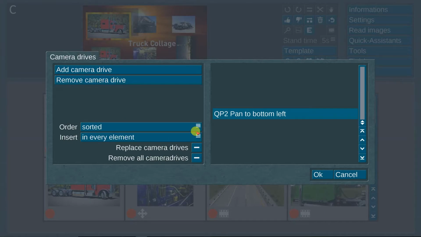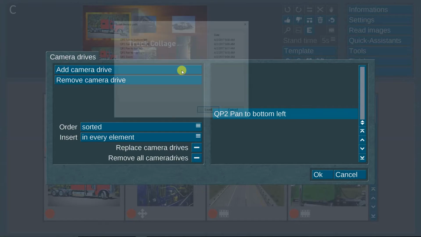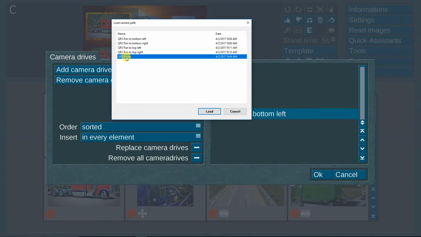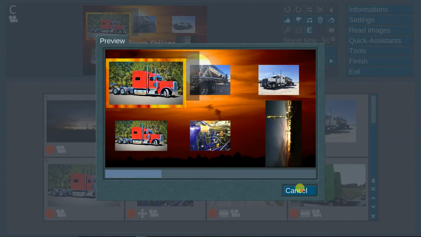You also have the option to replace or remove a camera drive. Select the Zoom camera path. You can preview the effect before you render it.